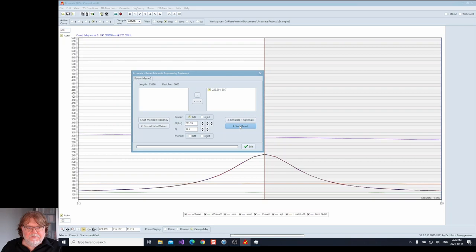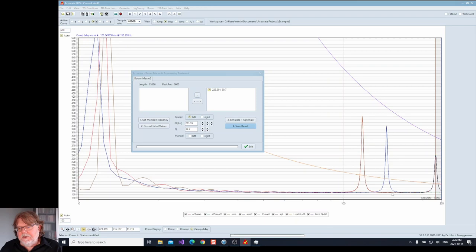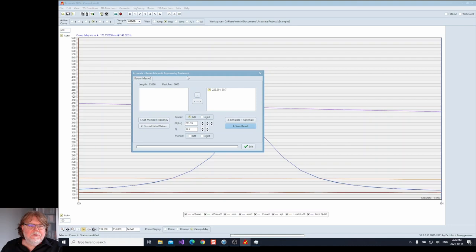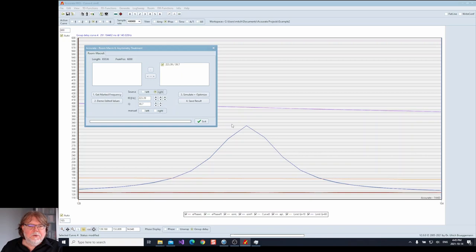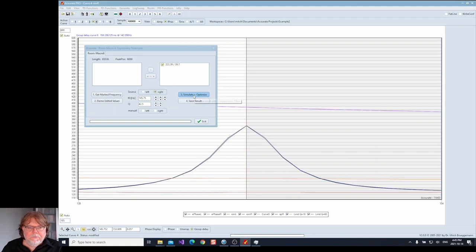So we're going to go back. And we're going to look at the right-hand channel peak. And we're going to zoom in. And we're going to mark it for the right channel. We're going to get the peak. And we're going to get the marked frequency. Yes. And we see we got a pretty good match there. We're going to simulate and optimize. Looks good. We're going to save that result. And then we're going to zoom out again.